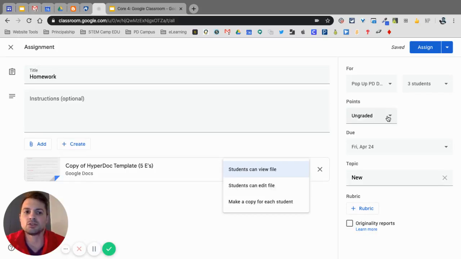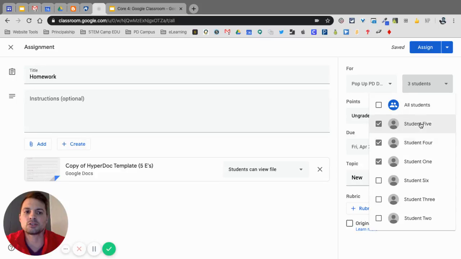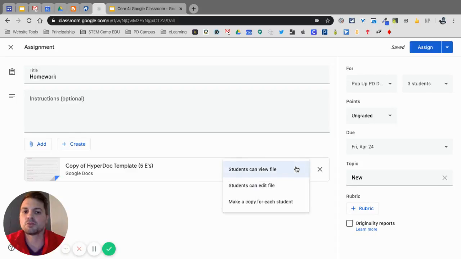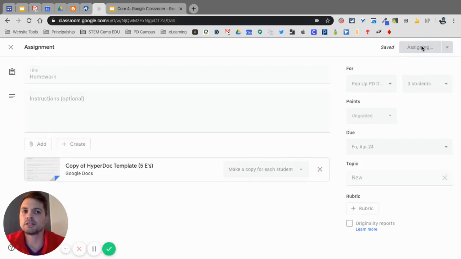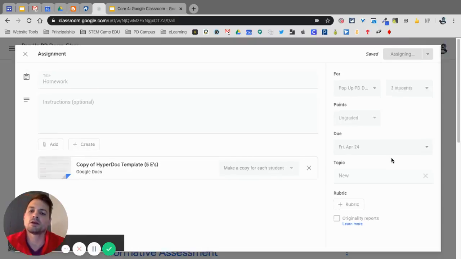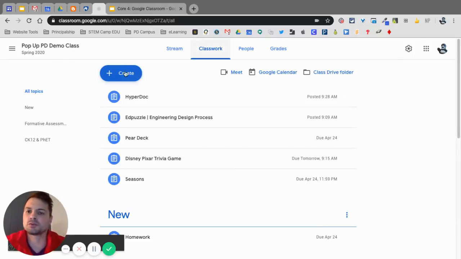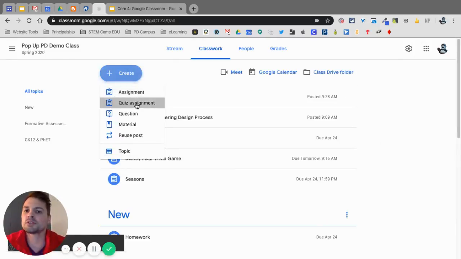You're sending it to, when we went over here, that these 3 are a group, so I'm going to send this group this particular file. So it's going to be their brainstorming document. Or the most popular is make a copy for each student. So when they click on this, they'll now get their own copy for them to turn in. So when I click on assign, I now have assigned it to those 3 students. So that is assignment.